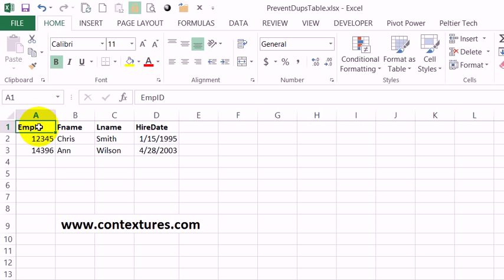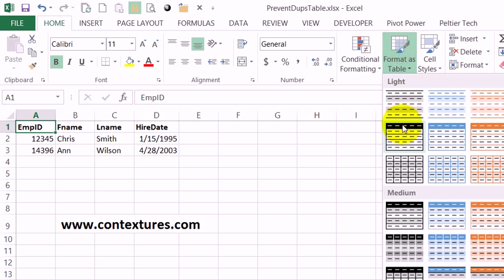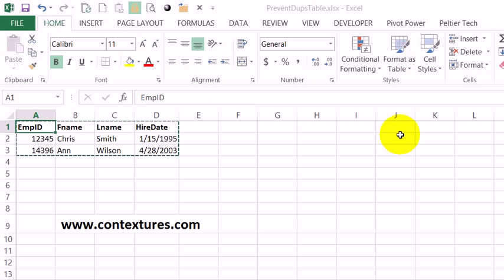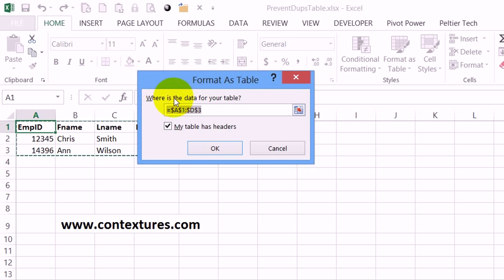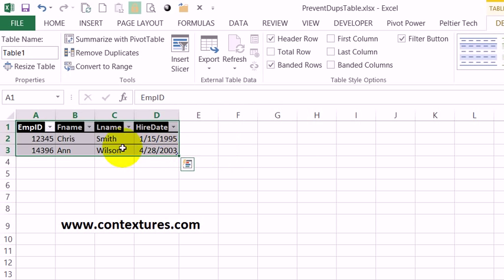So I've selected a cell in this list, and on the Home tab, I'll click Format as Table. Then I'll pick one of the styles that I like. So I'll pick this one, and it's picked the right cells with my data, and it does have a header, and I'll click OK.